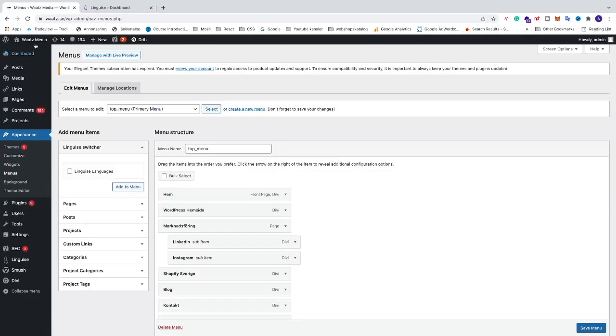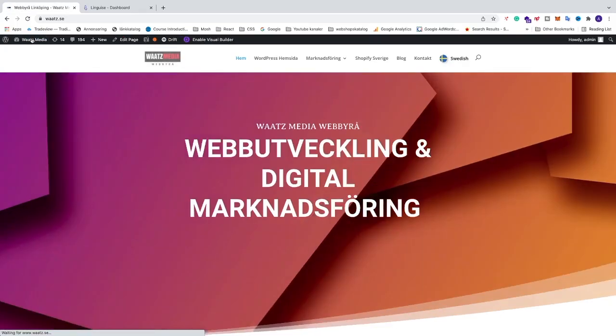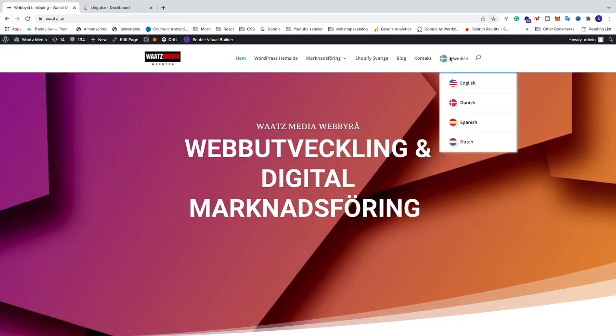We're going to go to the website. And now we can see that we have the menu right here. As a drop-down menu, we see Swedish, English, Danish, Spanish, and Dutch. So all you have to do now is just choose the language you want to have the website in.